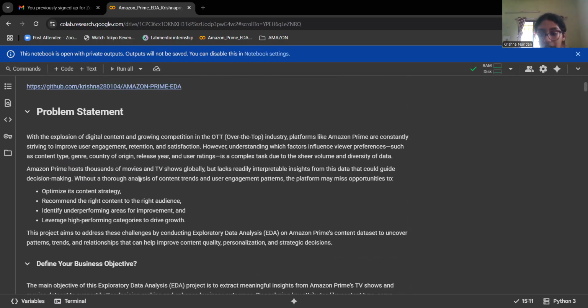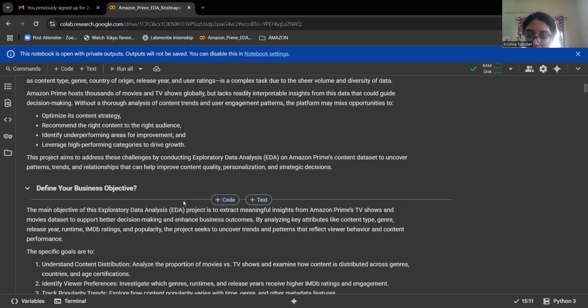Now the problem statement. The problem I'm addressing here is how can we identify what kind of content performs best on Amazon Prime and what improvements or trends can be used to boost user engagement. The business objective is to use this analysis to make a strategic decision about what type of content to promote, produce, or acquire. So basically, after performing these charts, you will see what type of content should be promoted, or what kind of content should be produced more, acquired, etc.